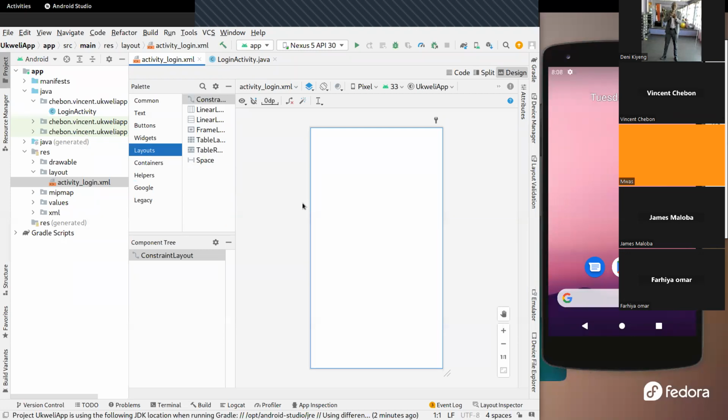The thing to note is that in each and every layout, you always have to start with something as a root layout. In this case, by default, we have a constraint layout. A constraint layout is a design layout where you can align your UI based on many different parameters. So without much explaining, let's just go and do something here.